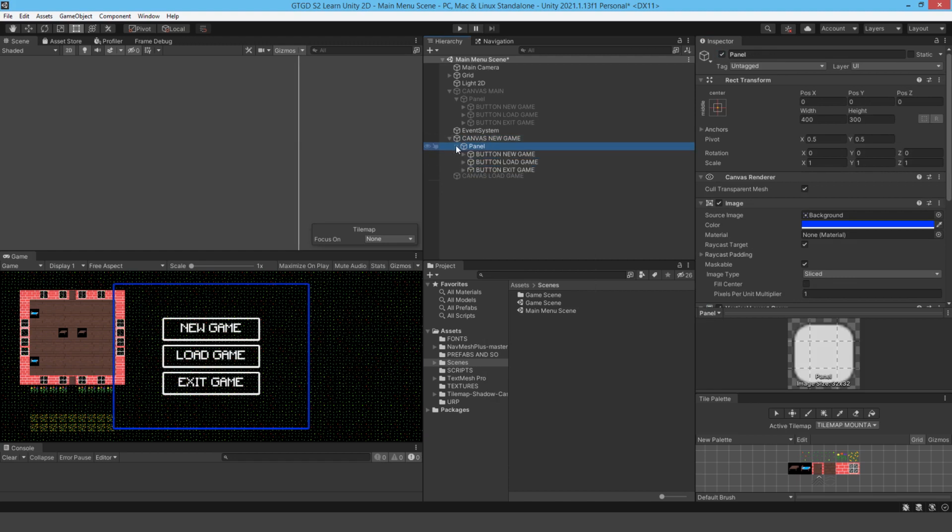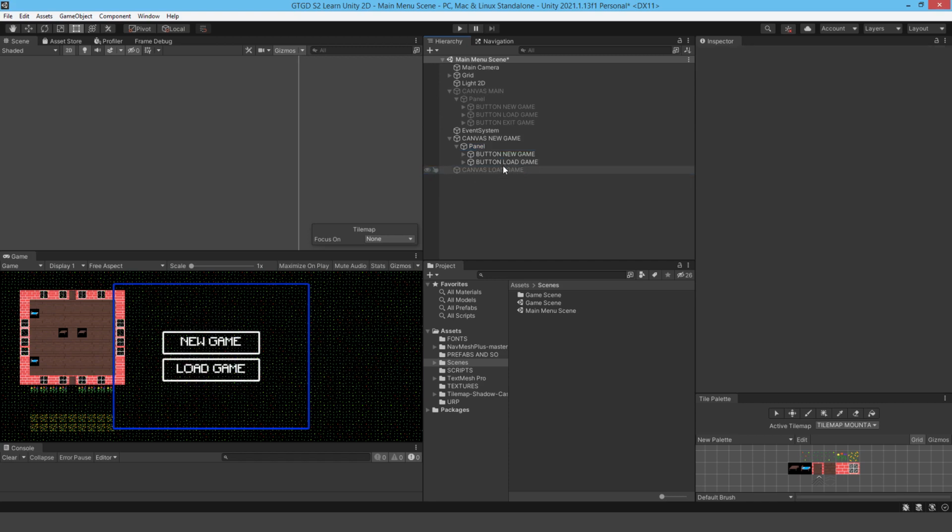Okay, so it's the same panel, and I'm just going to change basically what's inside of here, because inside of here I want an input field, I want a start game button, and I want a back button. When you hit the back button, it'll go back to canvas main. So let's go ahead and do that. I don't need a button exit game, so I'll just delete that.